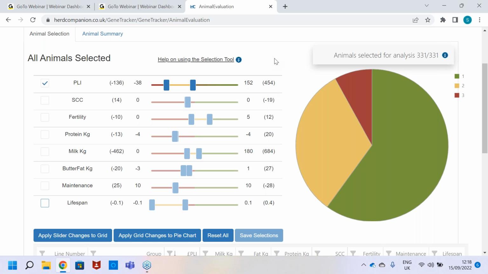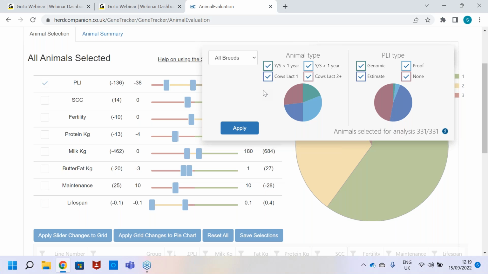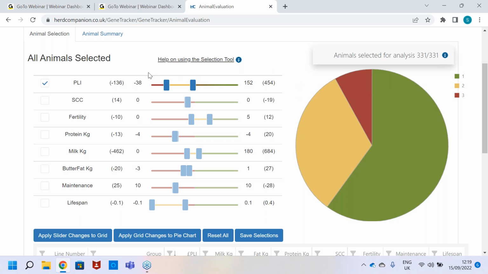So the first thing you might want to do is say, well, I only want to look at my cows, or I only want to look at my heifers. So animals selected, come into this box here, and then choose maybe your breed specific, or maybe you don't want young stock. I can untick those and just have cows, or you could do it by PLI type. So that will reduce our selection. I'm going to leave mine back in actually, just for now. Apply your changes, and then you can set your parameters.